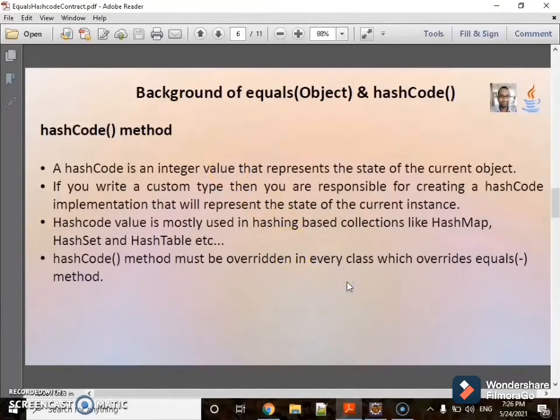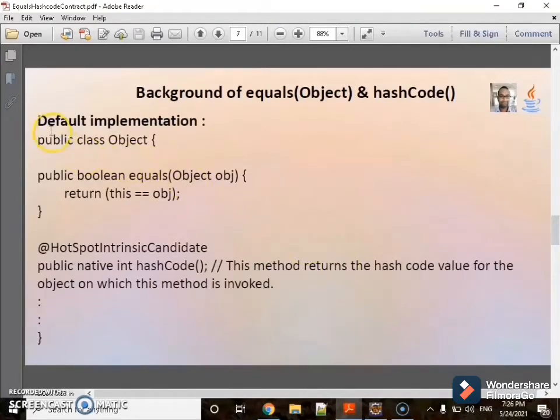Let's discuss the next thing. This is the default implementation of the equals and hashCode methods in the Object class. We have already seen the reference comparison which is available in the Object class, and there is no Java implementation for the hashCode because the default implementation of the hashCode is given in native language. This method returns the hash code value for the object on which this method is invoked.